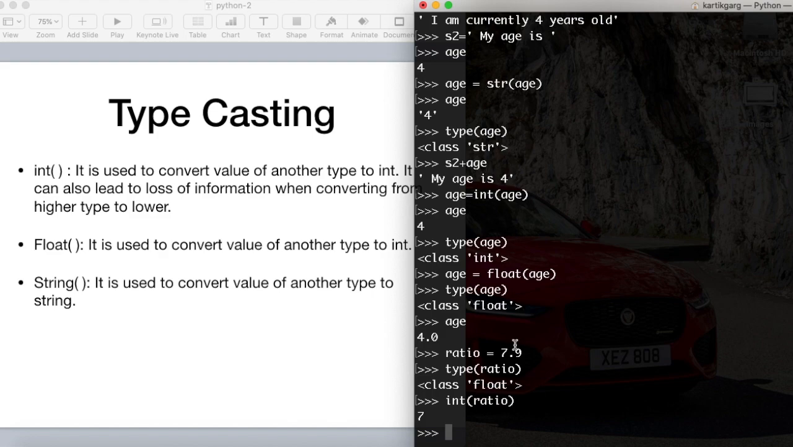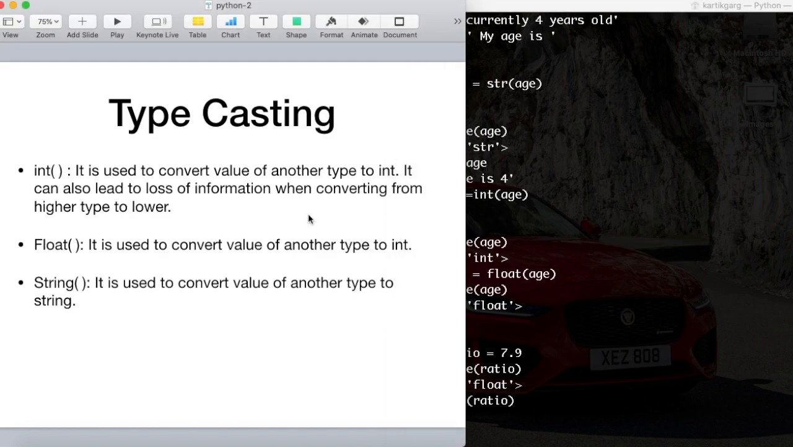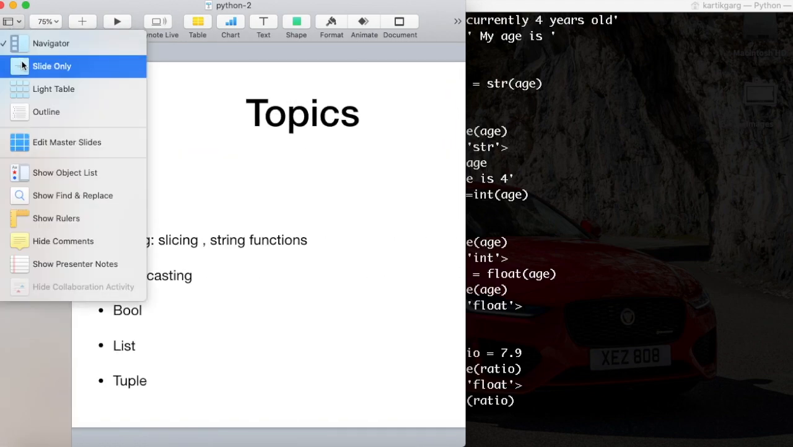Actually, I'm losing something. Yes, I'm losing my data. I had a complete value of 7.9, but after typecasting it to int, I got only 7. That is loss of data. So typecasting is very harmful in cases when we typecast a bigger value to a smaller type. Okay, now as we have discussed typecasting, we can go back to our topics of the day.